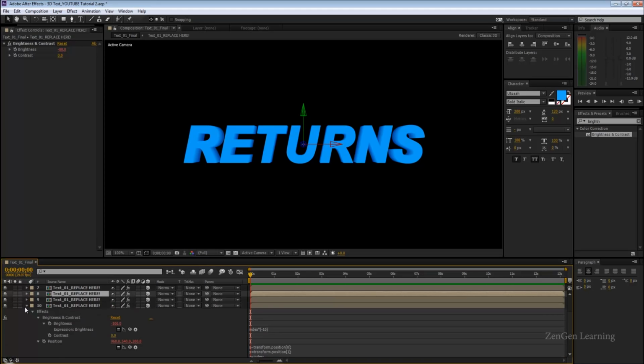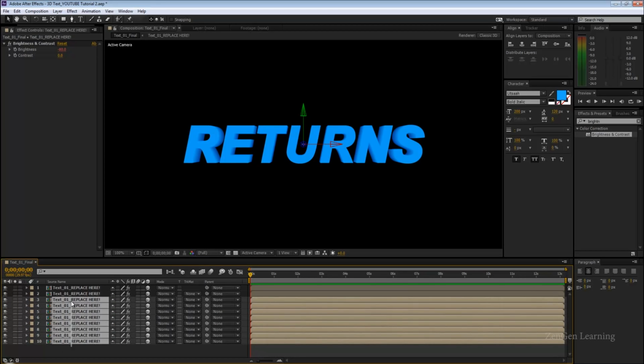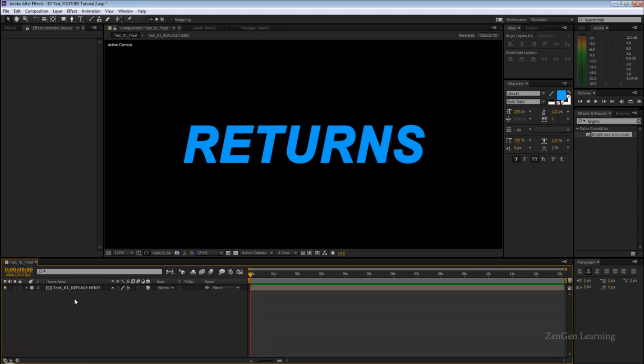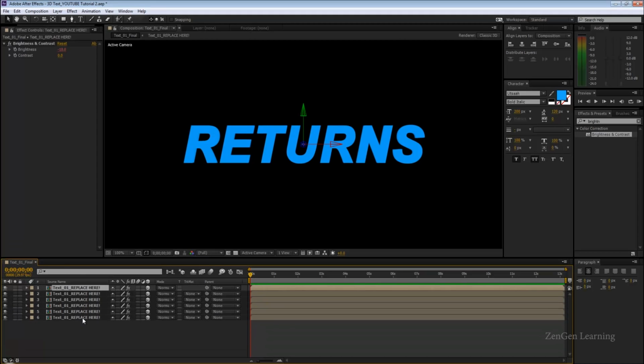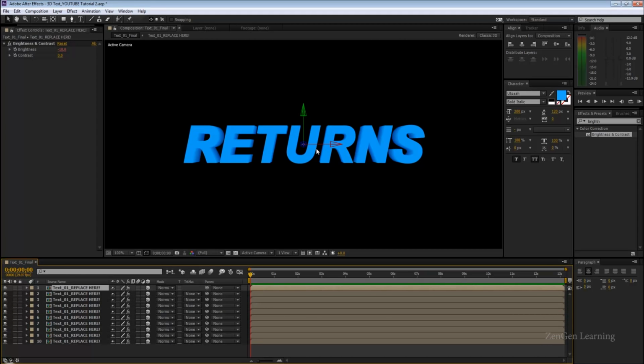Alright, so I'm going to delete all my text layers now, and I'm going to show you this one more time because of the expressions. If you just keep on duplicating this, you're going to get a nice extrusion effect.